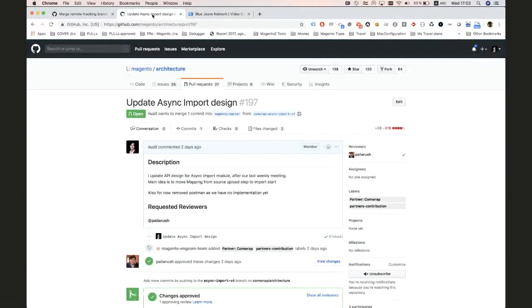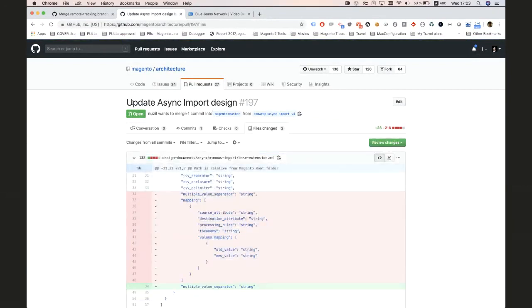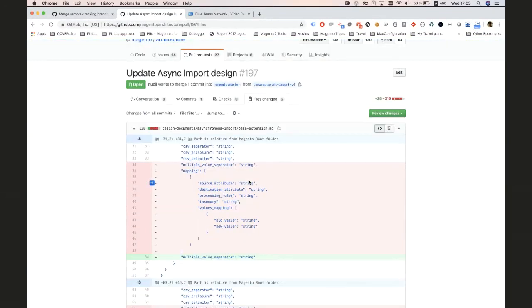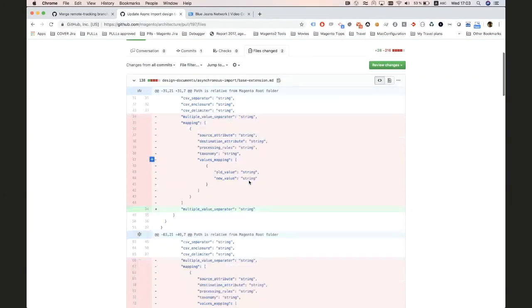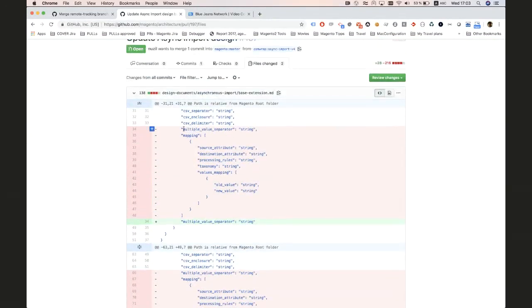So I will start with the update related to the API changes. I made an update of our folder inside of the Magento architectural repository, and you already saw the pull request which emerged yesterday. Before, we had all mappings defined on the step when you upload the new file before import. Then you run an import only by using the UID, and you don't care about the mapping because the mapping is already saved.